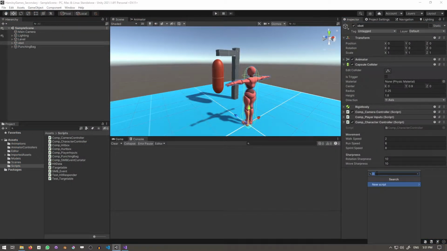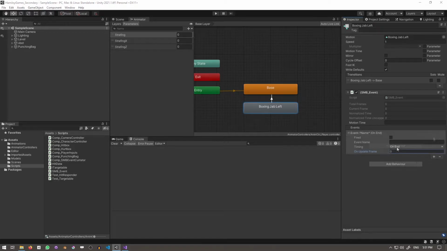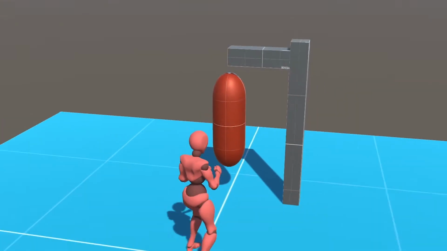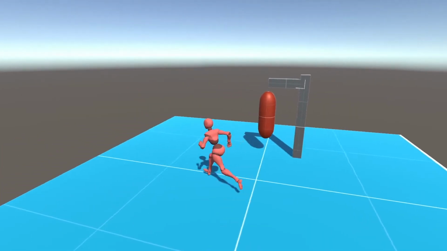Before we can test this, we need to set up the events. On the character, add the event curator, and on the jab state, add the SMB event. The timing is on exit, and the event name is the same as our switch case, animation end. Testing this, we can throw a punch, but it doesn't look right because there isn't any movement.